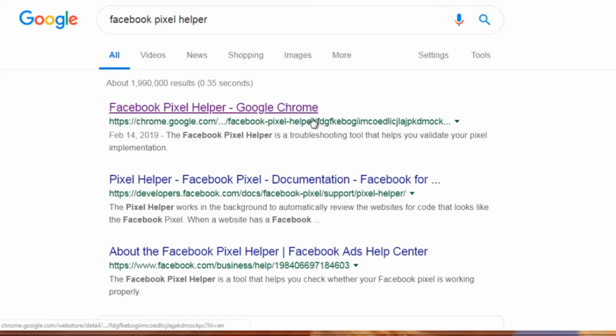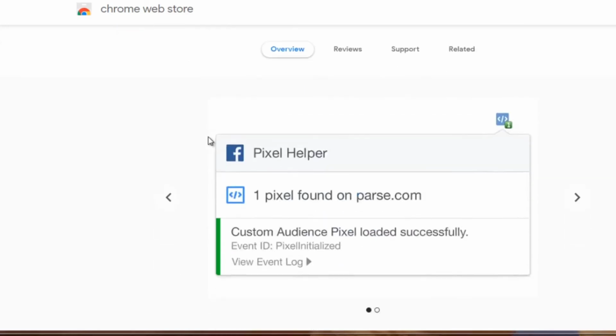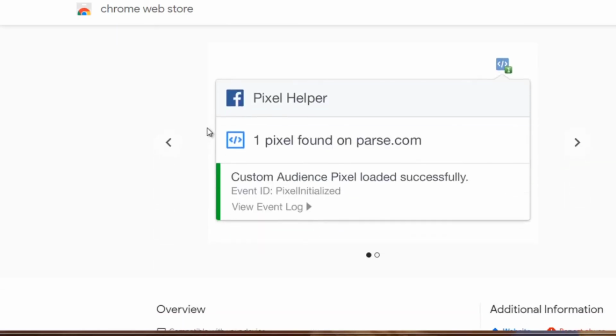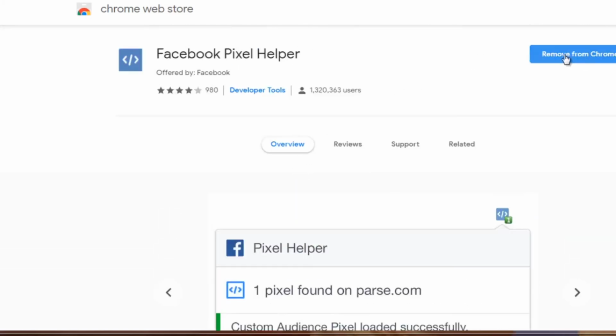So you want to go to Google, type in Facebook Pixel Helper, and choose the one at the top that says Facebook Pixel Helper, Google Chrome. If you click on this link, you'll be sent to this page. As you can see, this is kind of an example of what you would see. If you go to a page, it would say a pixel is found. So go ahead and click Add to Chrome.